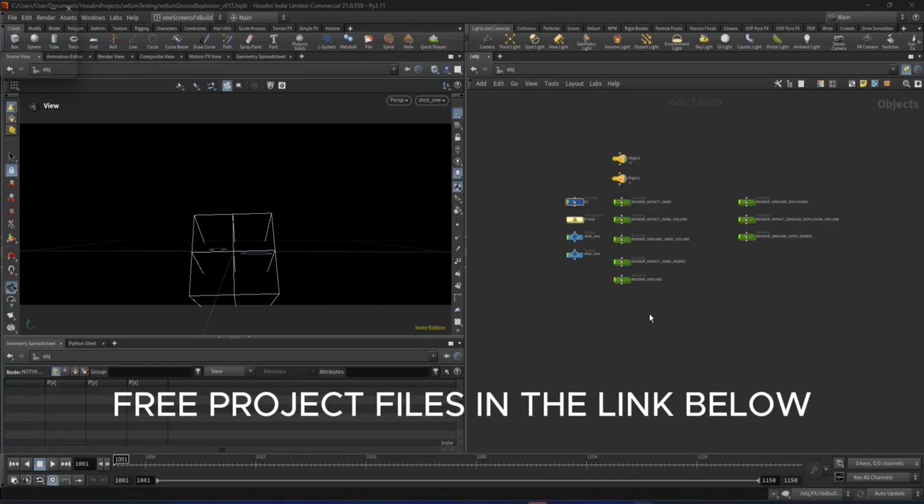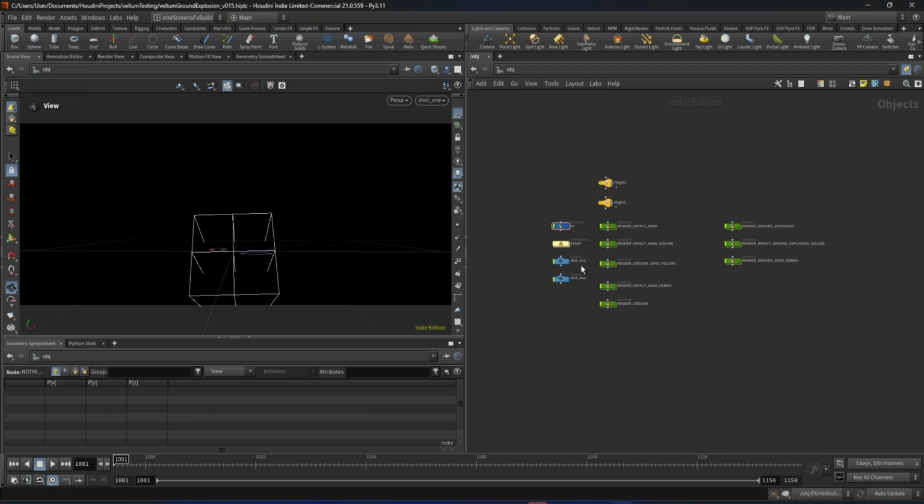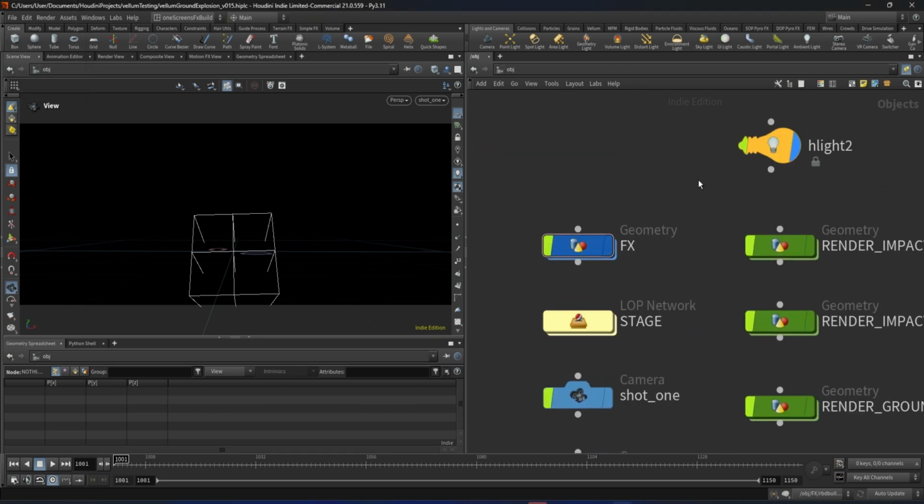Today I'm going to show how I did this Vellum Grain Dust Impact effect using Houdini. I want to make this setup as simple as possible, as fast as possible. I did this setup in one day.